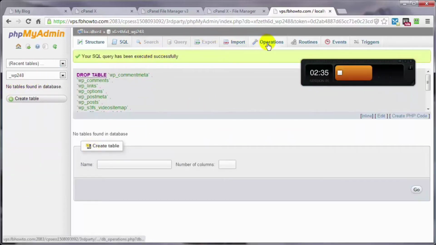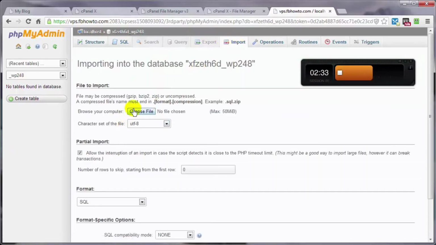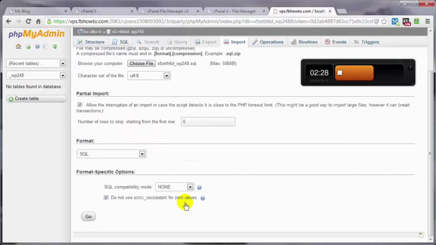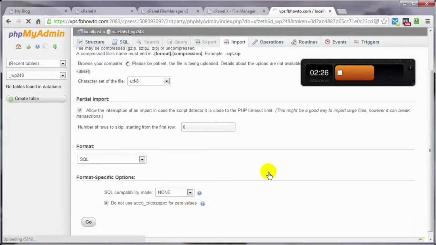Now we want to come up here to Import. Choose File. That's the one right there. Come on down here. Click on Go.